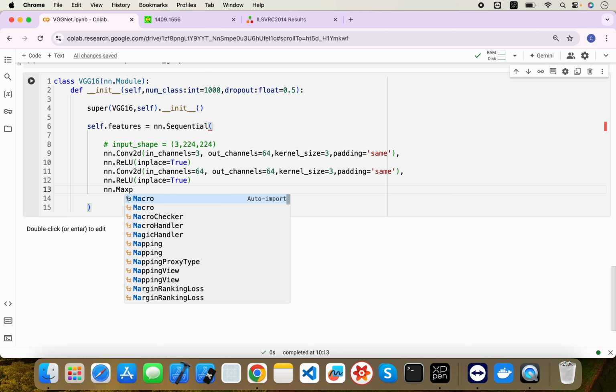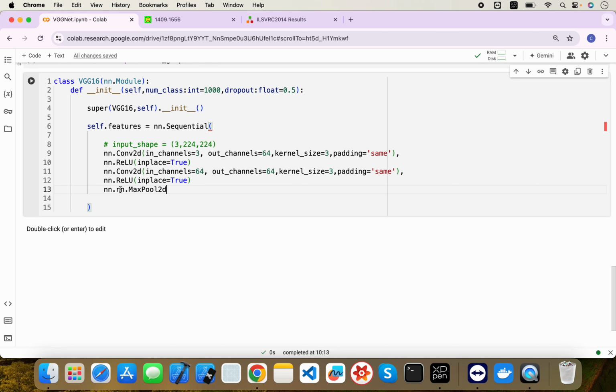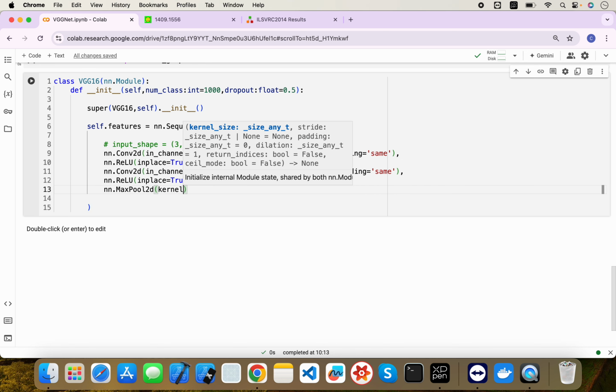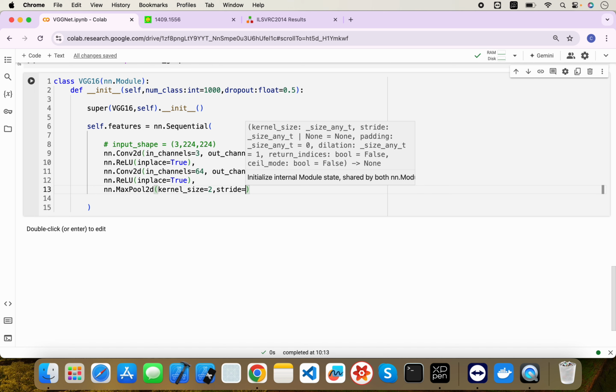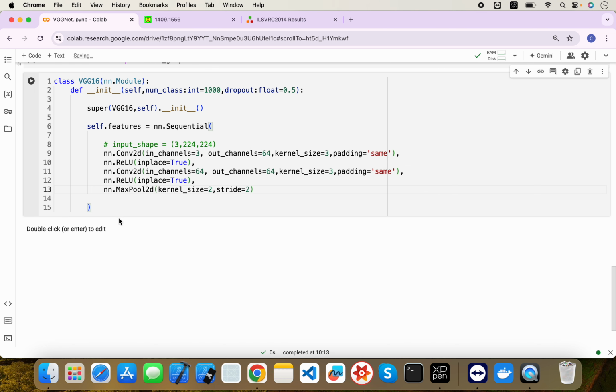Let's say MaxPool2d. Here will be a comma, MaxPool2d. We will apply kernel size 2 and stride 2 as well, right? So when we apply max pool with stride 2 and no padding, it will convert our output size into half, right? So here we will have 64 as number of channels. Our input was 224, so it will convert it into 112, right? So this will be our output.